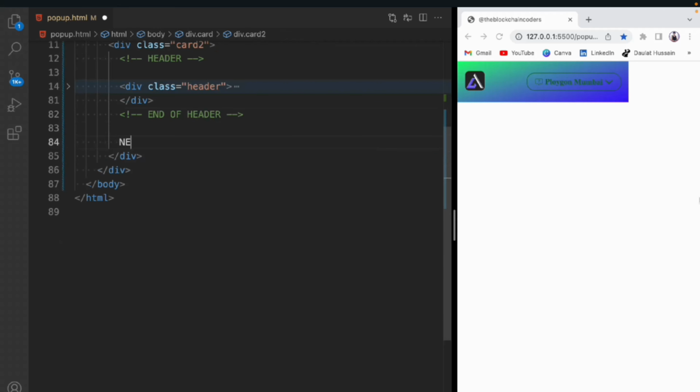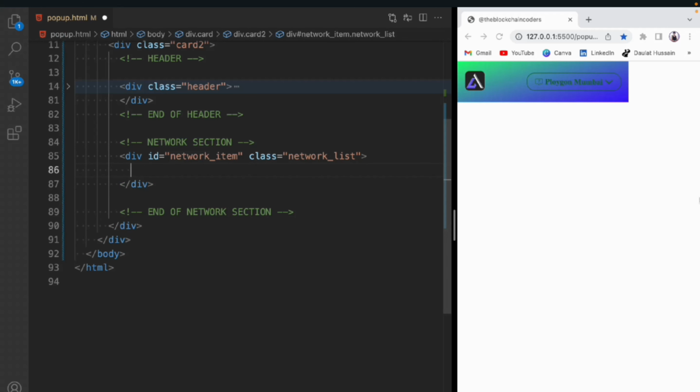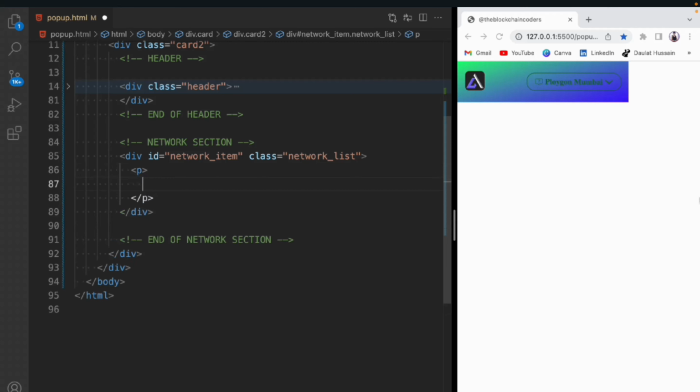Now we can come down. We have to take a network section, comment this, and copy and paste, say end of network. Inside that we're going to take a div. It will have a class called network. It will have a network item. We'll take a class called network item, network list, because those are the classes and the ID we have assigned. So now we have to take a paragraph. Inside that, let's assign a class of network item.